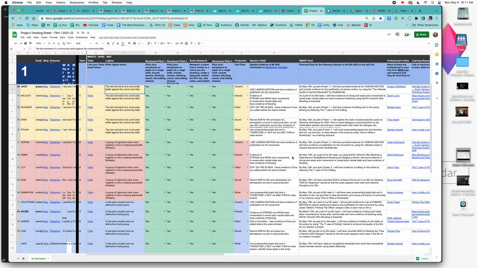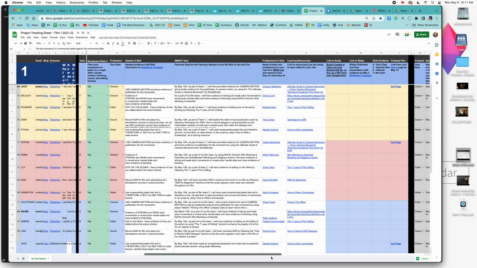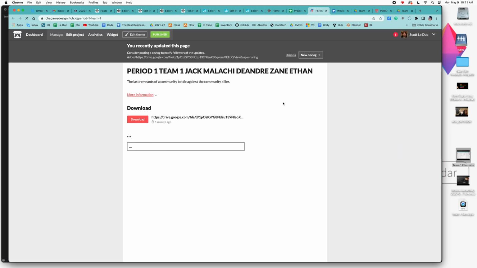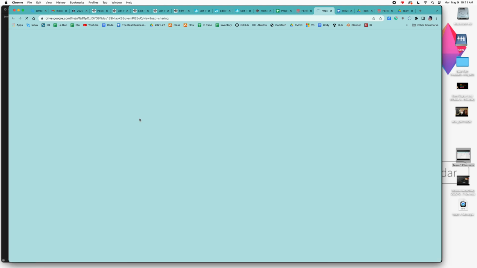And when I come back over here, inside our tracking sheet, you'll see that I have a link to the itch pages for each film team, so that when I click on this and I come over here, there it is. I can click this and I can watch it. Oh my gosh, how exciting.